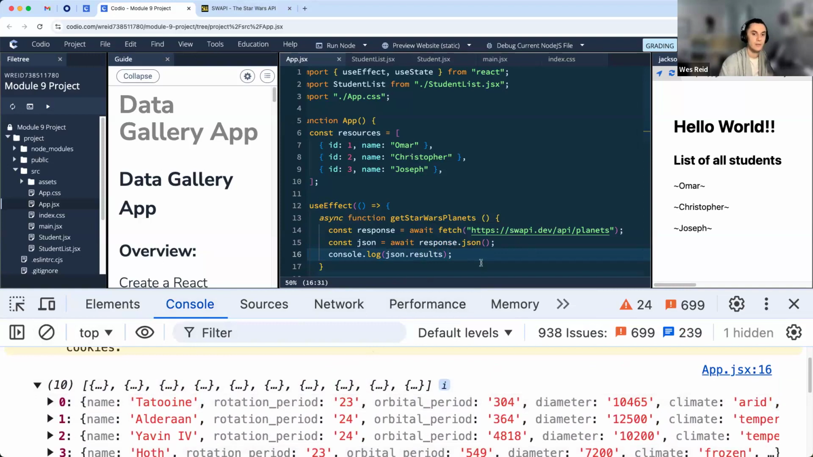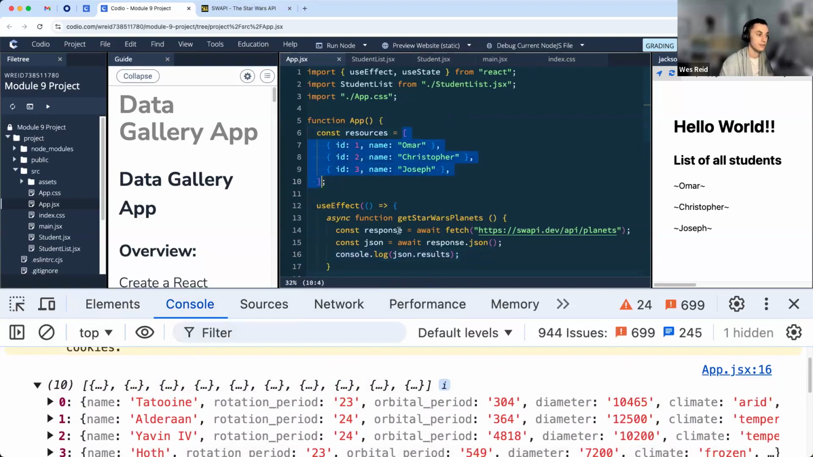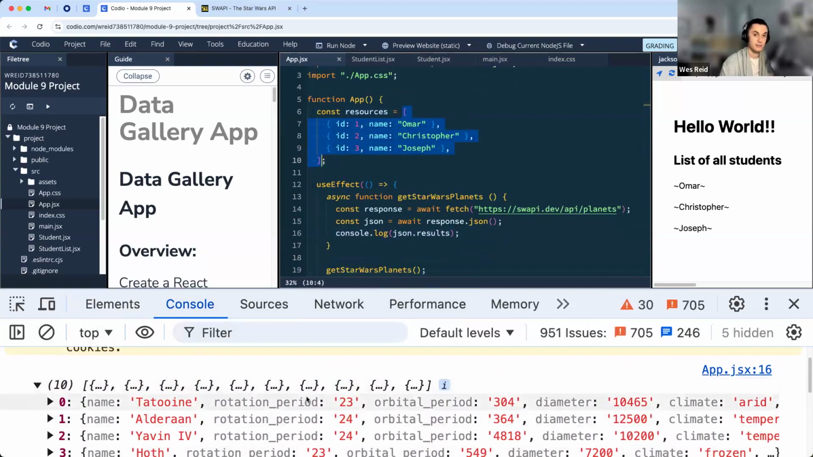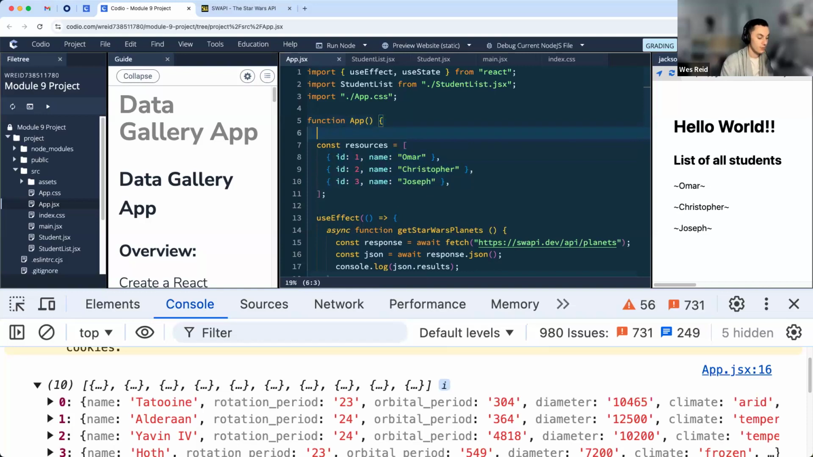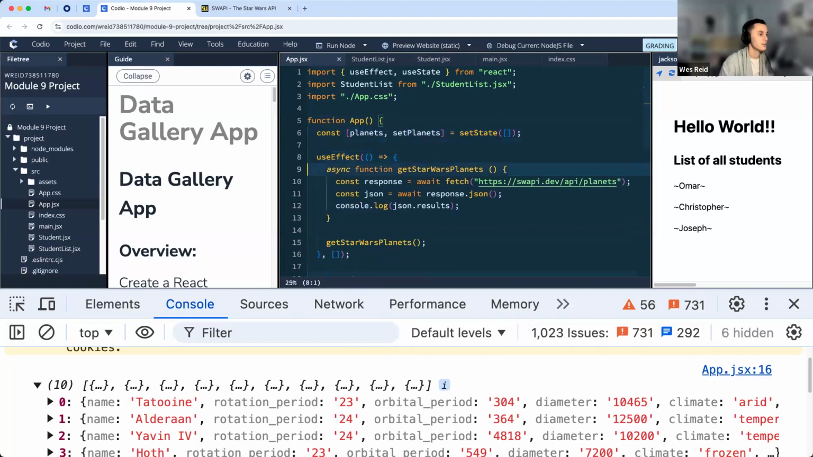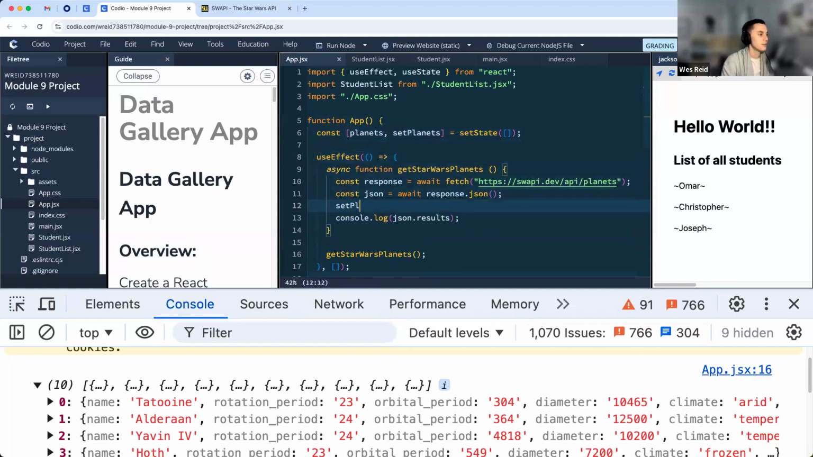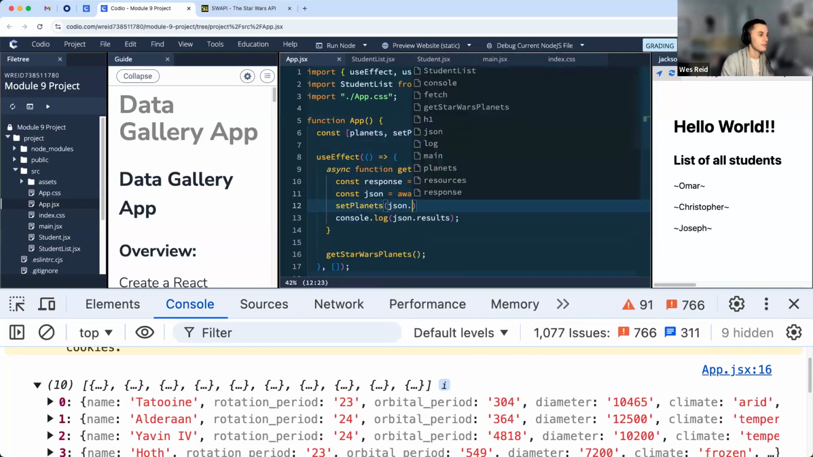So what can we do with this information? Well, you'll notice this array. Oh, this is an array. Oh, this is also an array. It's gonna go together maybe. So how do we do that? Well, we could do something like setting our state. So we might do something like planets, set planets, set state, yeah. Let's cut out these guys. Say set planets, json.results.